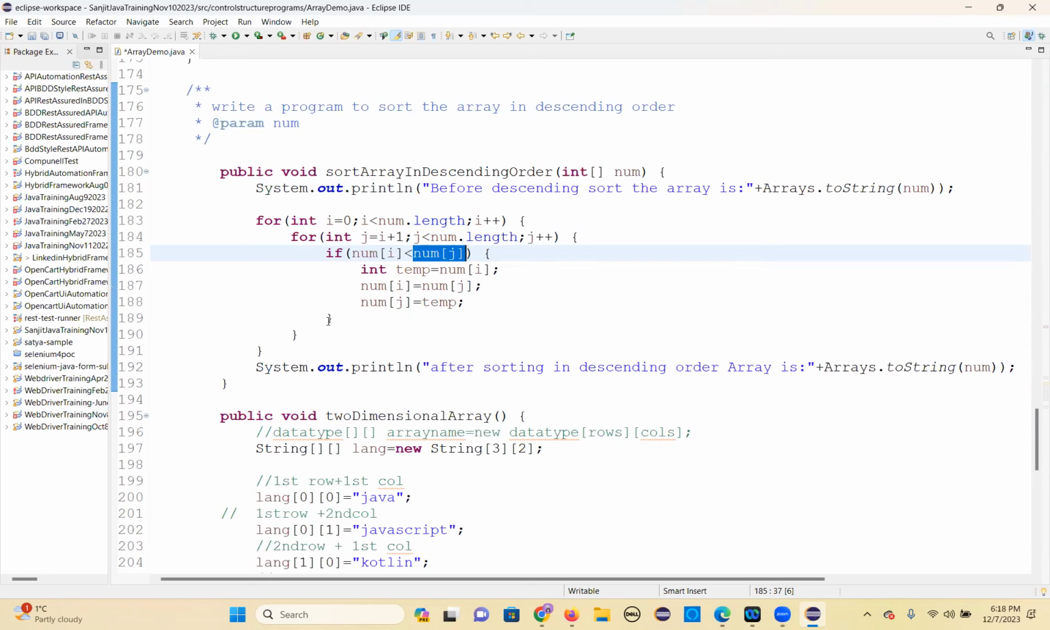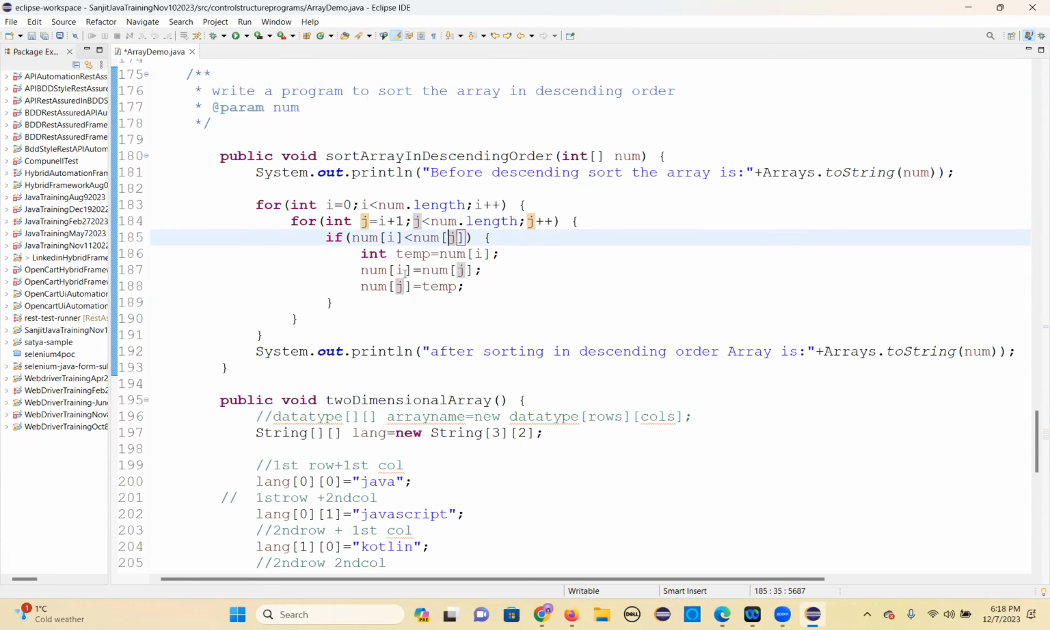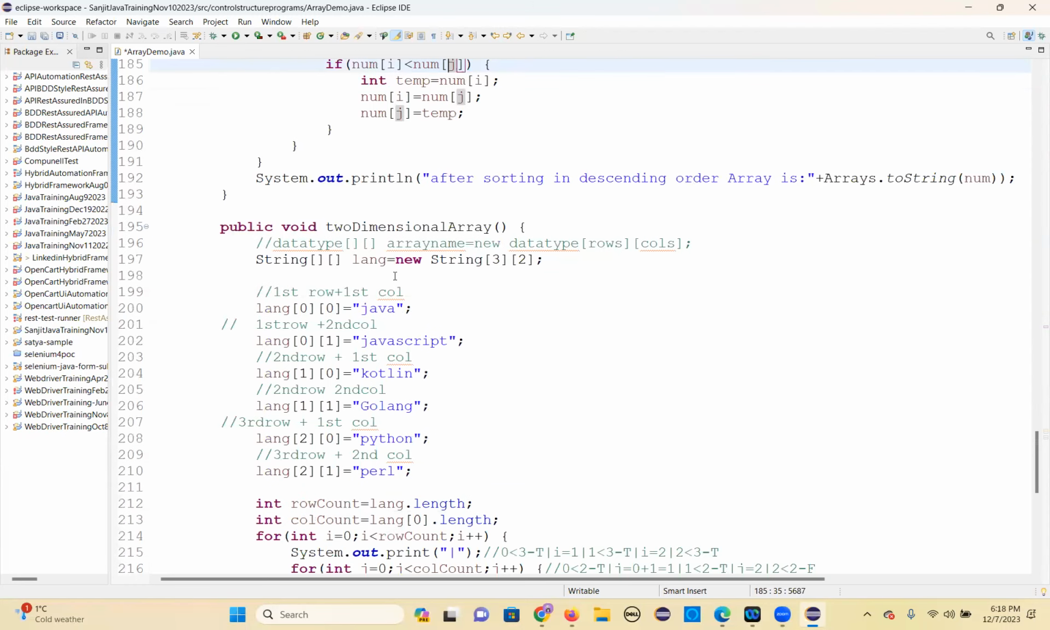So descending order means what? What is meant by descending order? Largest to smallest. Largest to smallest. So if any array element is smaller than the second element, the first element is smaller than the second element, you swap them. So automatically you swap all the elements like this. You compare element by element and swap them. So this is how you can sort all the elements one by one. This is how to sort array elements in descending order.